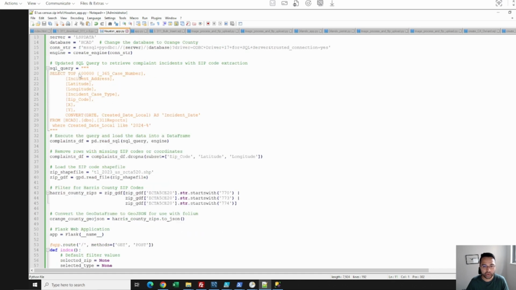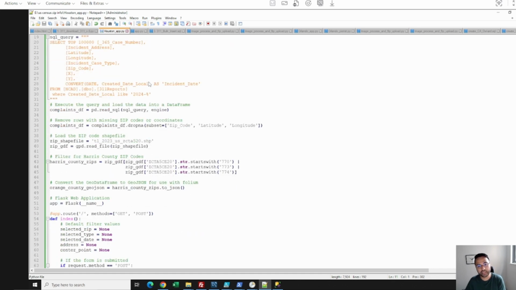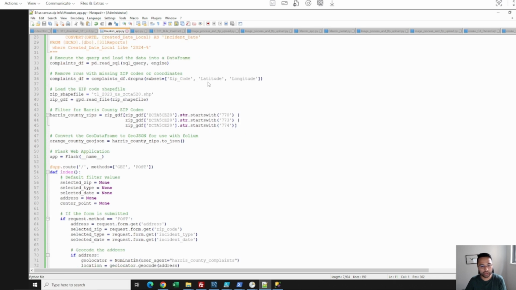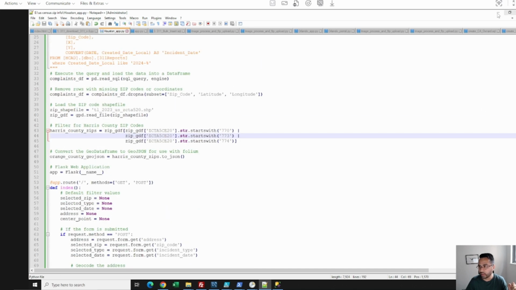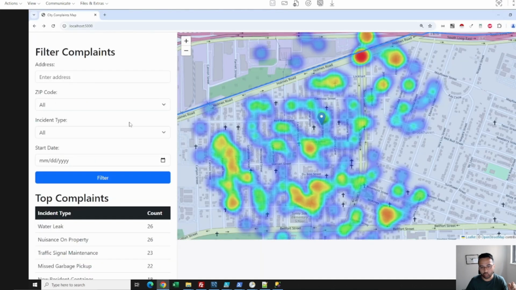But basically I'm pulling the last 100,000 complaints from the Houston 311, and also adding a shapefile, which I'm focusing on Harris County, right? And we're looking at zip codes that start with 770, 3 and 4, right? So that's kind of the logic behind here. We're tying the address to specific X and Y coordinates to get that radius or the distance, right?